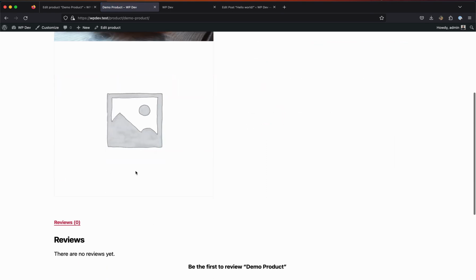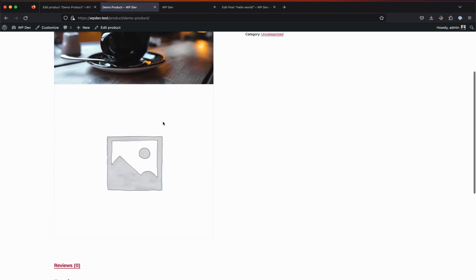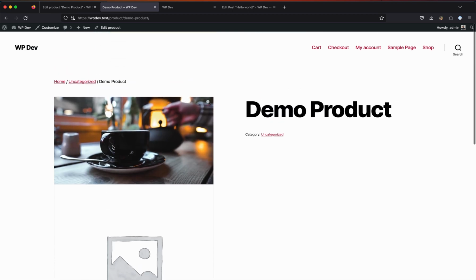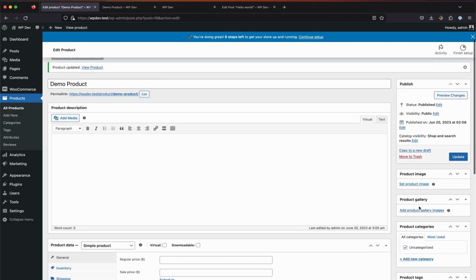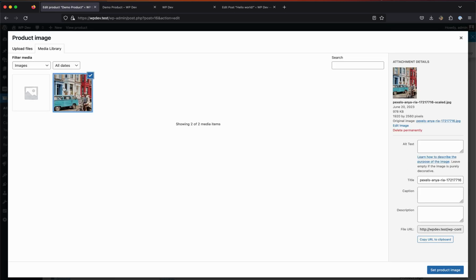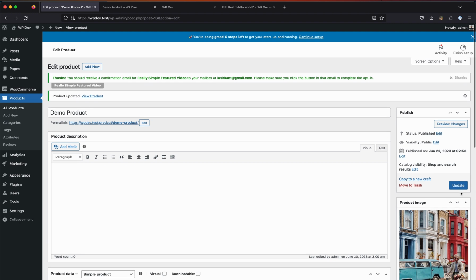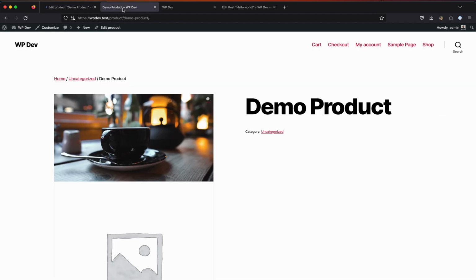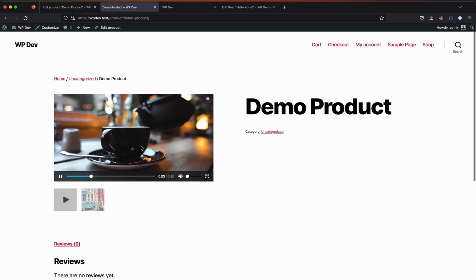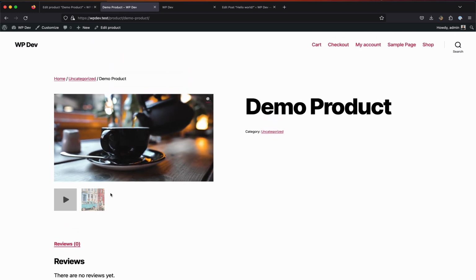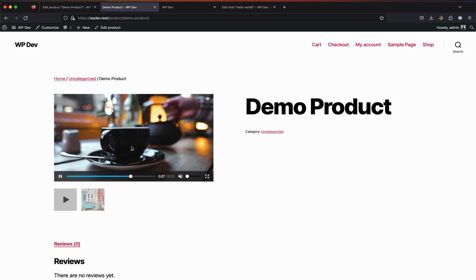So what you can do for this placeholder image issue is just hit set product image. By the way, I think it works by default without even adding an image, but for that placeholder issue you need to add an image. But as you can see, it is being displayed well and working just as we want.